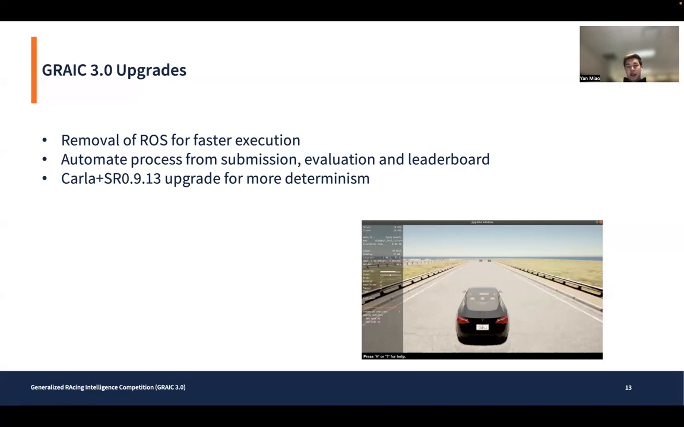Submission on the submission website will trigger the whole testing pipeline and feedback. We also upgraded the CARLA simulator to a newer version. We know that 0.9.14 is already out, but when we did the updates, it still had some bugs, so we stuck with 0.9.13. According to the official release documents of CARLA and Scenario Runner, this version already has a more stable and deterministic traffic manager, which, as we can see, leads to more deterministic evaluation results.